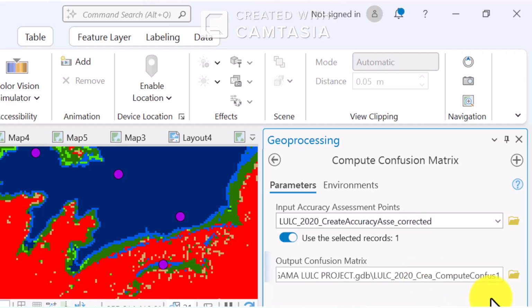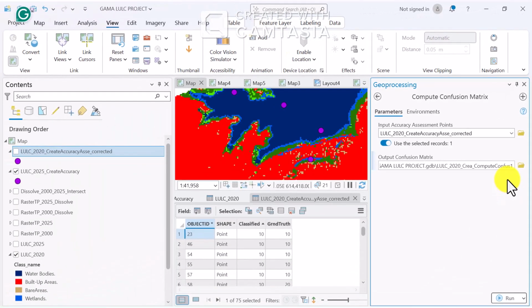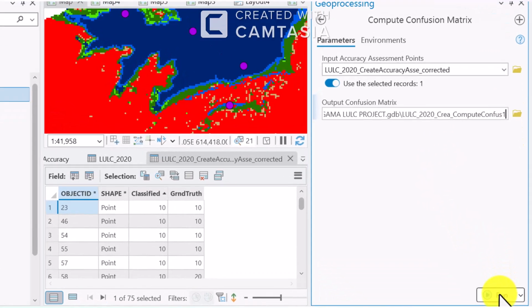So you can leave it as a default, or if you have a working folder. I normally encourage students or practitioners to have a working folder, so anything that you do will go to one folder. So when you want to retrieve it back, it will not be very difficult. So you save it in your working folder, and then you click on run here.